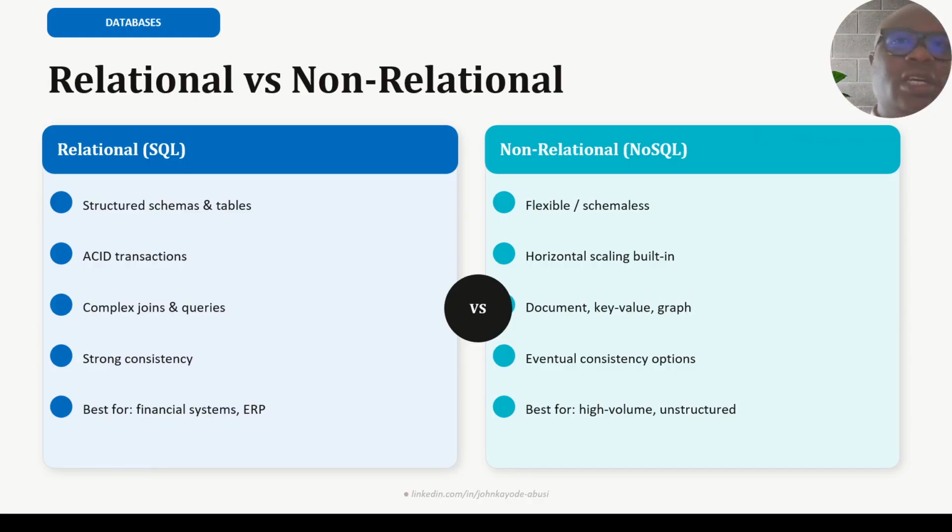Strong consistency versus eventual consistency option. Like I said, in relational you can be sure that when you make a transaction here, it's consistent across every location and everywhere you are accessing it from. So relational is best for financial systems, and non-relational is best for high volume unstructured data.